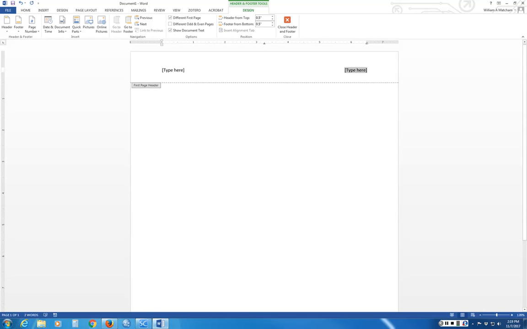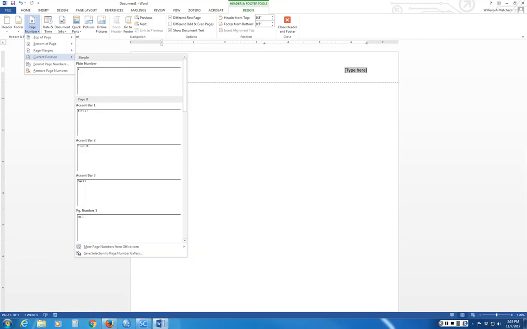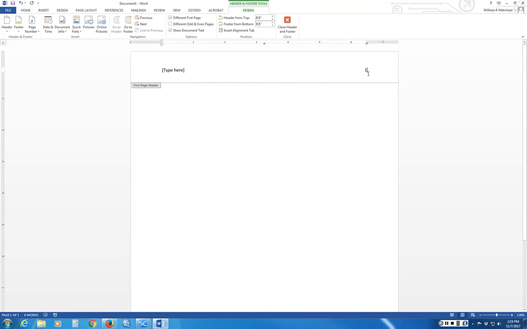On the right-hand side, you want that to be a page number. So again, at the top of the page, you have your page number icon here. Simply pull down that menu and say you want it in the current position, and you want a plain number. So it's this first one at the top. When you click that, it automatically puts the page number in the right-hand column here in your header.